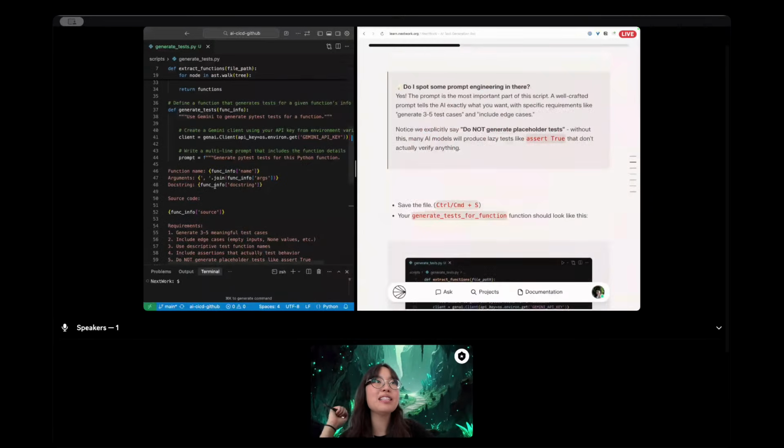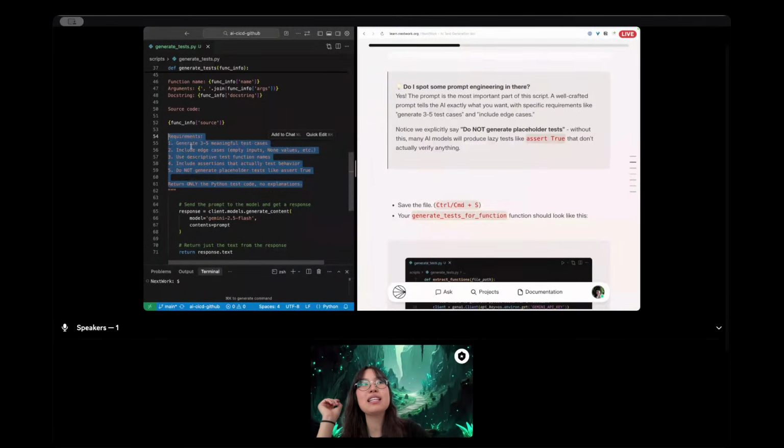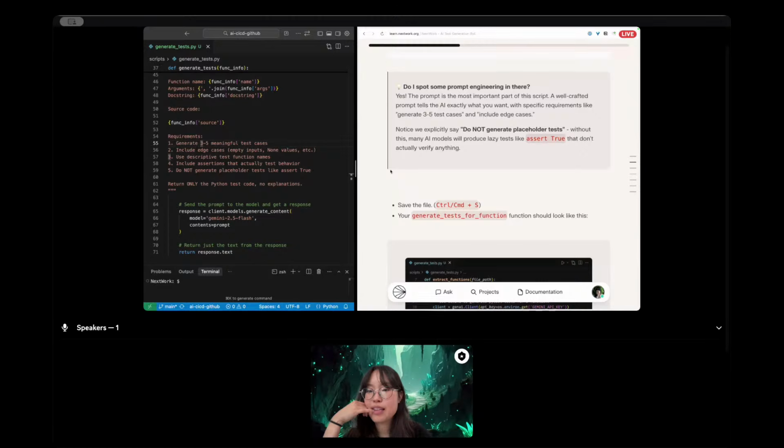Yeah, you might have spotted this is something that we talked about in our quiz, but there is some prompt engineering going on that tells the LLM exactly what you want with specific requirements, like give me 3 to 5 test cases or include edge cases. So that's awesome.